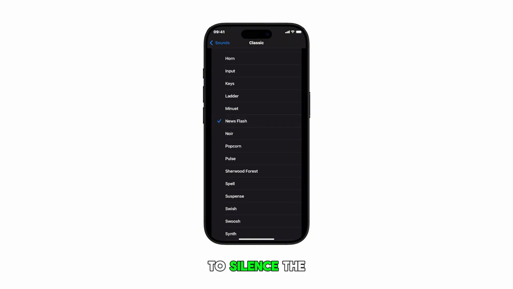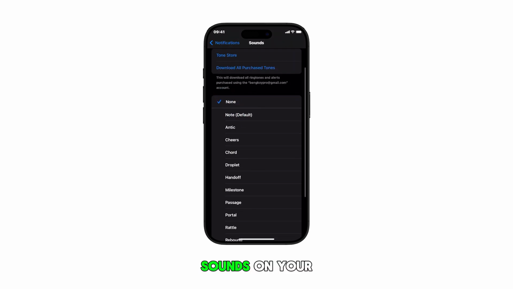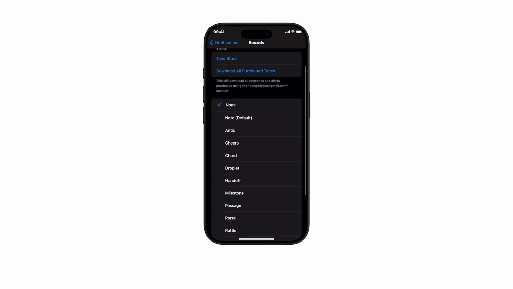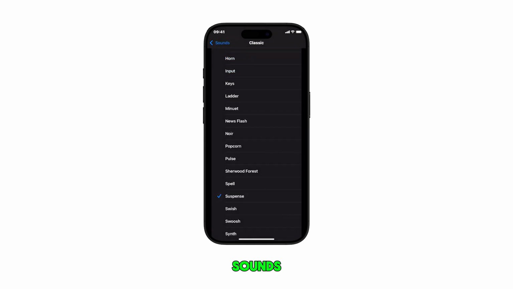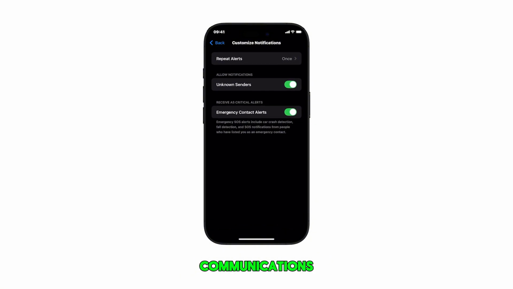Should you wish to silence the message notification, select None or activate Do Not Disturb to mute all sounds on your iPhone. Customizing message notification sounds can significantly enhance your iPhone experience by making it easier to identify the source of incoming messages and prioritize urgent communications.